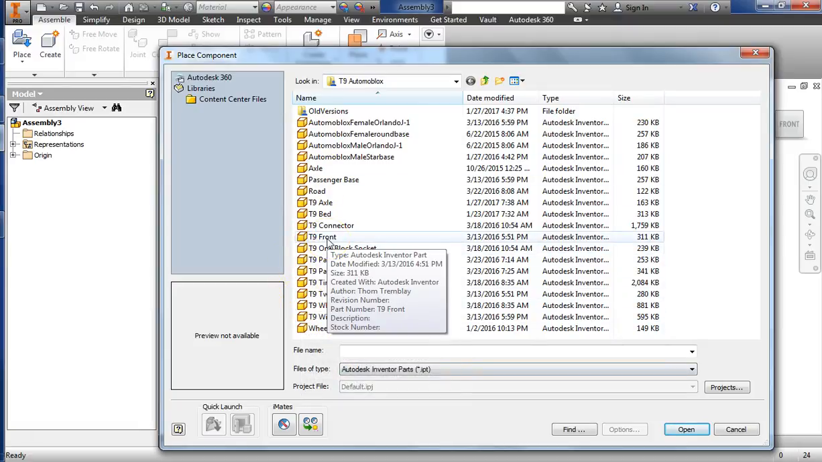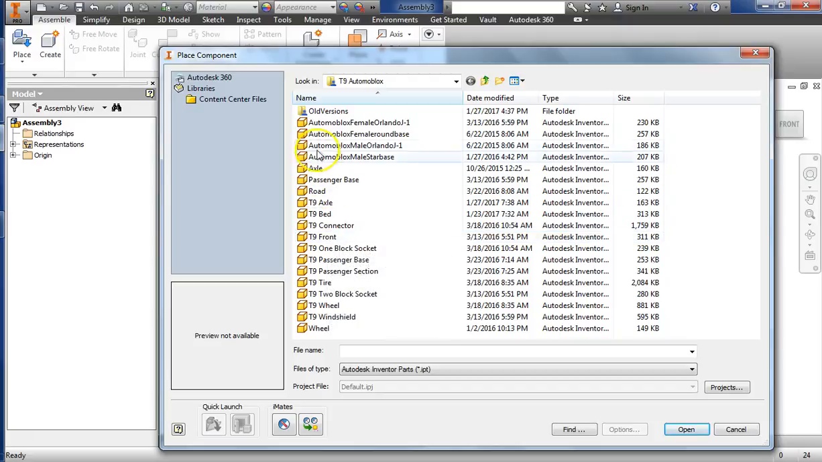Okay, so I've created a T9 Automoblox folder, and these are all IPT or part files all together. If you haven't done that, you need to do that now before you start bringing parts into the assembly. Because once you have that assembly file created, if you go back and start changing file names or moving a file to a different folder, you're going to break some links that Inventor's creating as you bring pieces into the assembly.